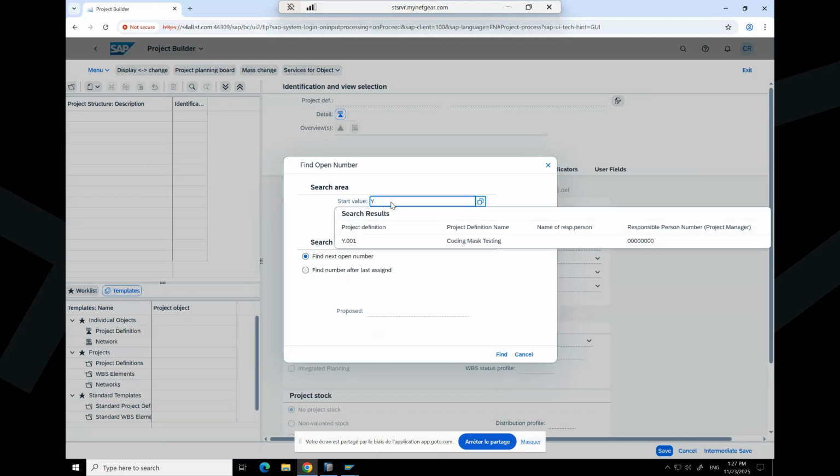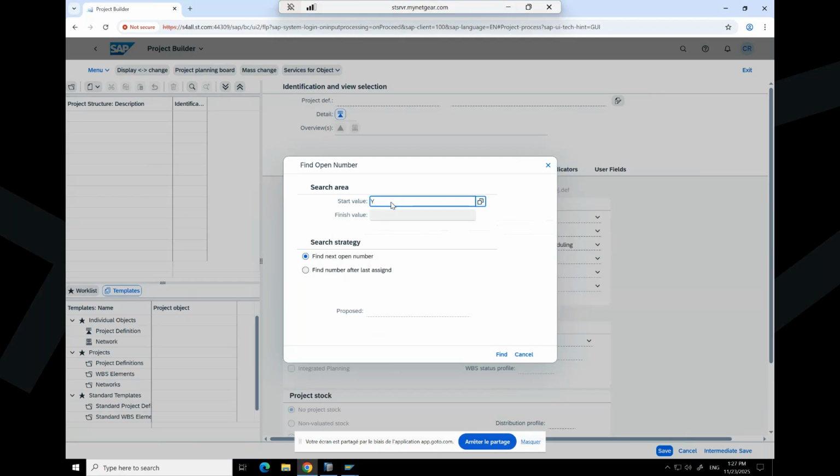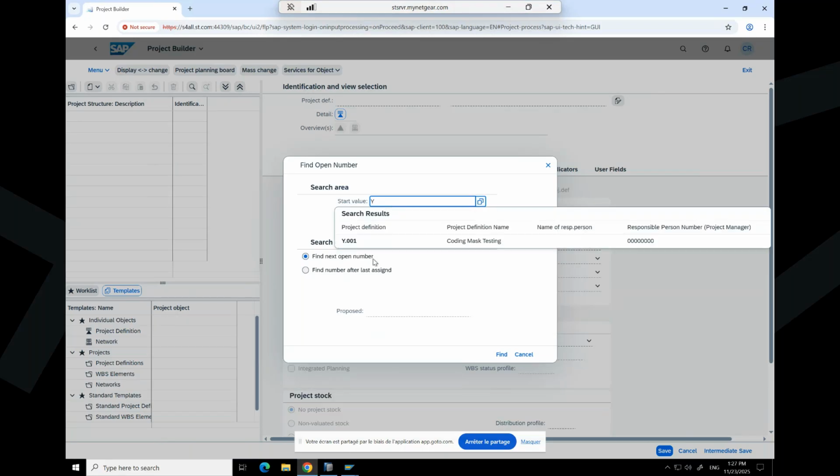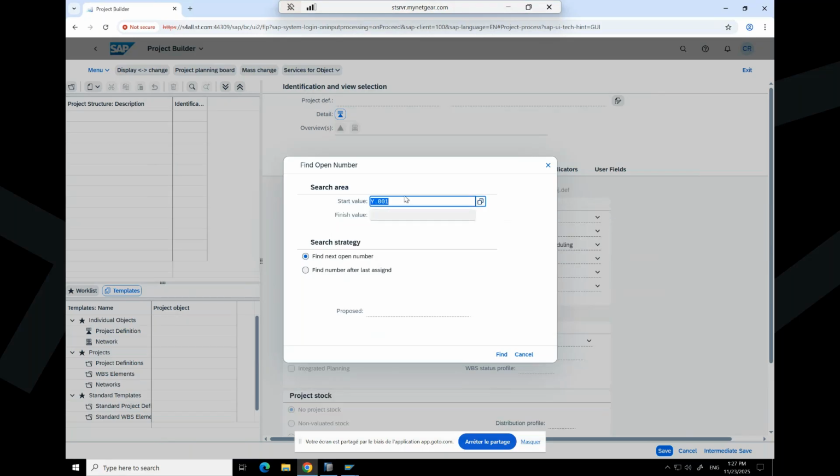Okay. So whatever is coming, let it come. Just select the last one. Select, and now go to find. You will see this last button, find. Now the system is proposing you to create Y.002. Yes, absolutely. I can take this number. Select OK.